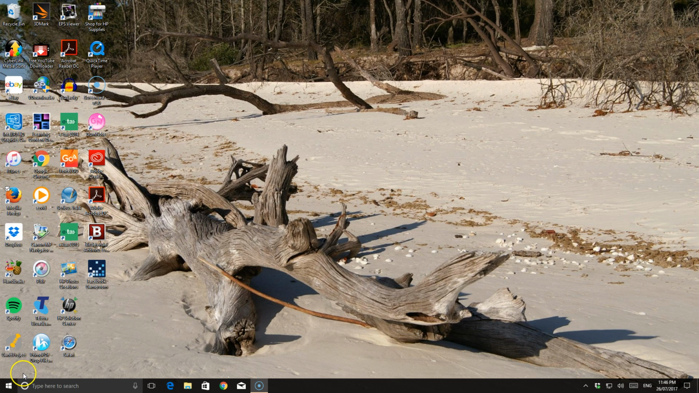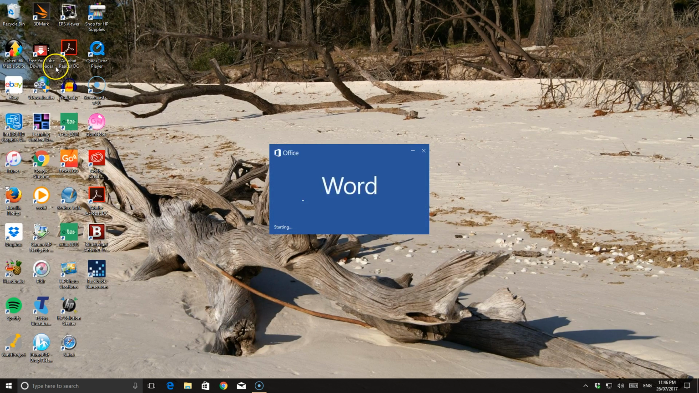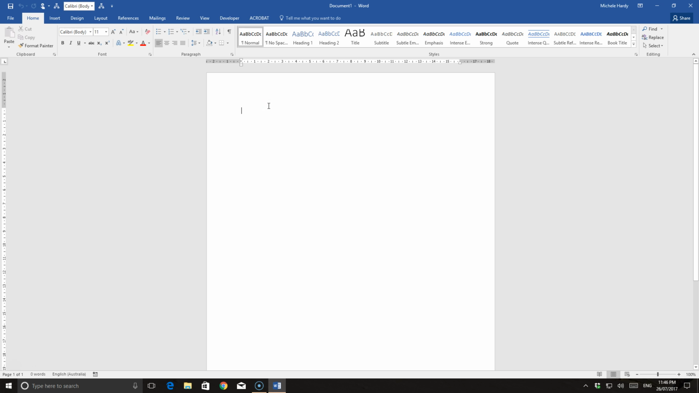Okay, so let's get started with Word 2016. Let's go to the Start Applications, Word 2016, and for most occasions, just starting with a blank document is fine. There are lots of template options if you want to start with a pre-designed template, but I'm just going to start with a blank document.